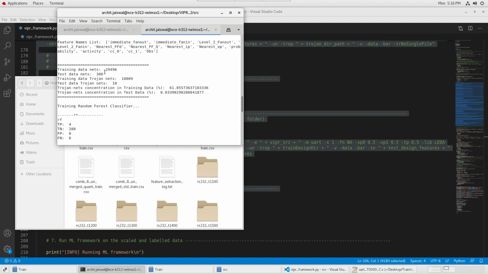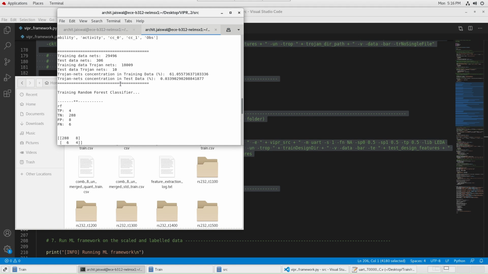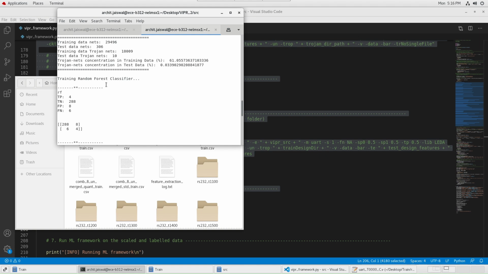So here we can see that the total number of nets in the training data is close to 30,000, and the test data has 306 nets or wires. The training data set has 18,000 Trojan wires labeled, and the test data set Trojan nets are just 10. So it's going to now train the machine learning model based on this training and test data. So it's training this random forest classifier.